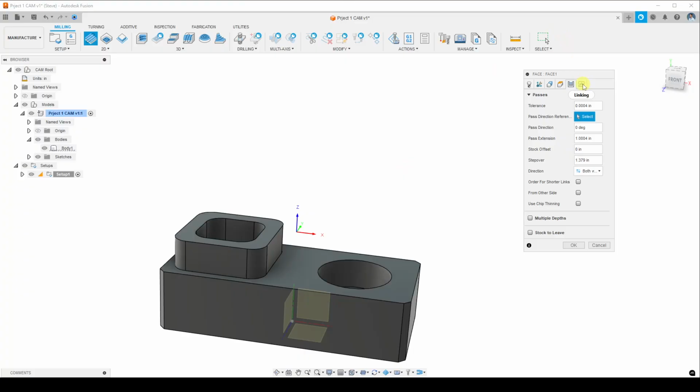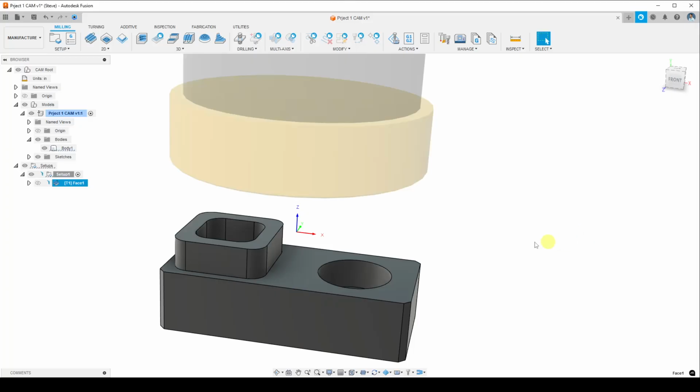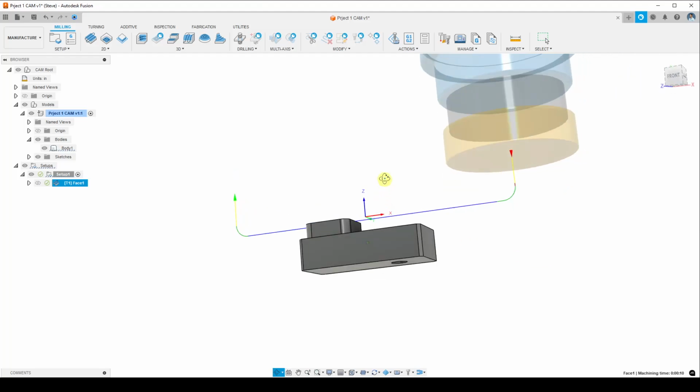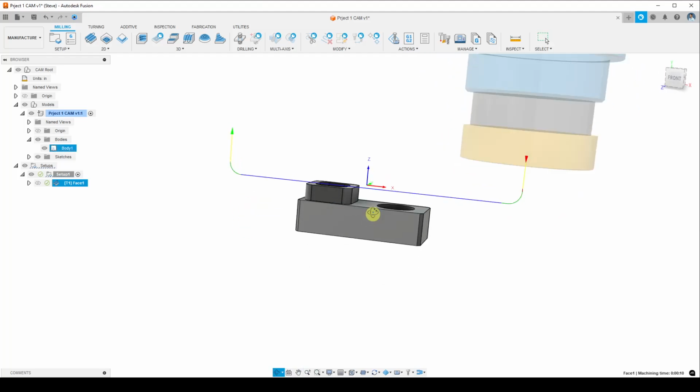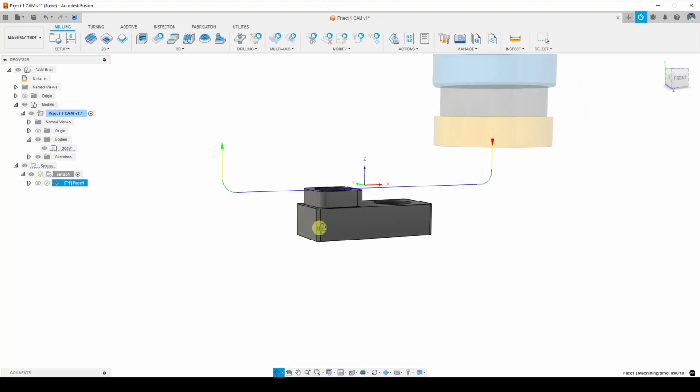And you don't need to make any of these changes. And then the linking, these are all actually probably okay too. So go ahead and click OK. The facing toolpath is quite a simple toolpath, so I didn't actually need to change very many things on that toolpath. Okay, so here's our first toolpath, and that's what it looks like.